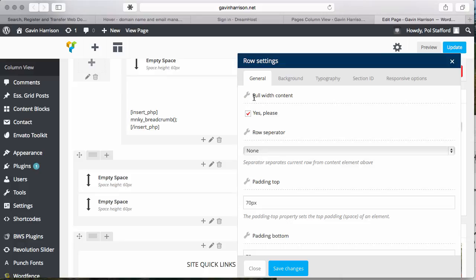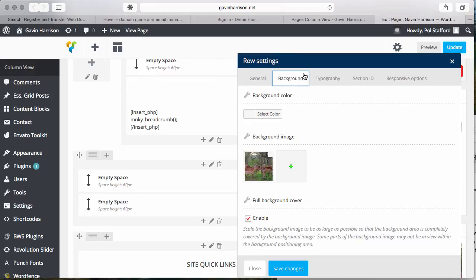And one thing is full width content. We want to make sure that this row takes up the whole width on the page, no matter how big it is. So we want to make sure that's the case. And then we click here on background, and here we can see the background image that's the same as our featured image. This is what's going to show up there in the background.